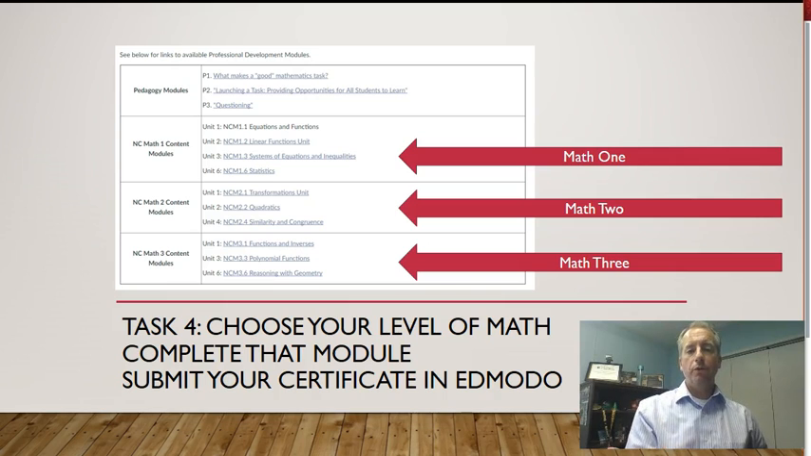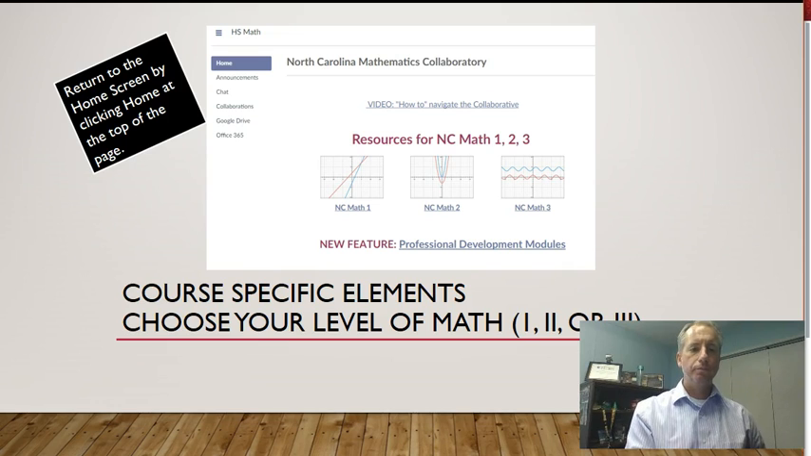So again, we're still in the professional development side of the collaboratory. This is where you're going to pick your Math 1, your Math 2, or your Math 3, whichever one you signed up for this summer. You have access to all these. You're totally welcome to watch them all, but I also know we all have limits on our time, and you guys are giving of your summer time right now. So you'll pick one area, Math 1, Math 2, or Math 3, and then you'll watch the unit overviews that are in there. And again, once you get that certificate, then you'll submit it to me in Edmodo. That then would complete the professional development side of the collaboratory.